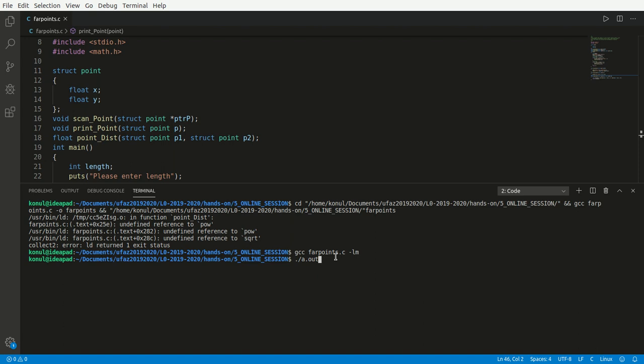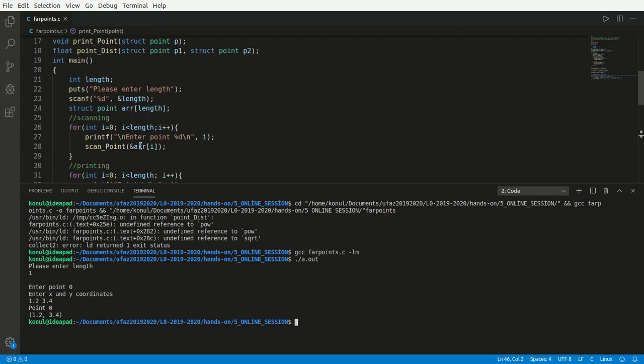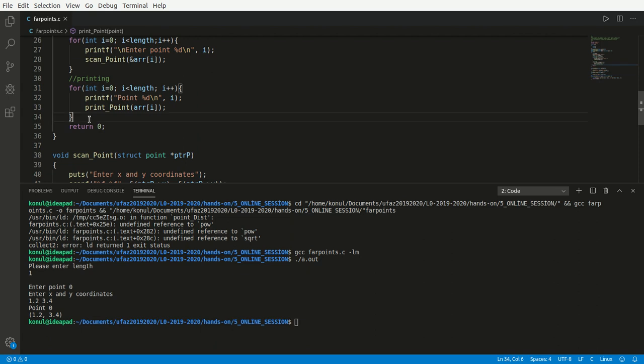After compiling, I haven't declared the name for the executable, so the name by default is going to be a.out. So I enter length, let's say 1, and enter 1.2, 3.4. Okay, point 0. All right, so what happened here? I have entered length, and then it's point 0, the first point, which has x and y, so I scan them, 1.2, 3.4, and then I print them. So far the functions work properly.